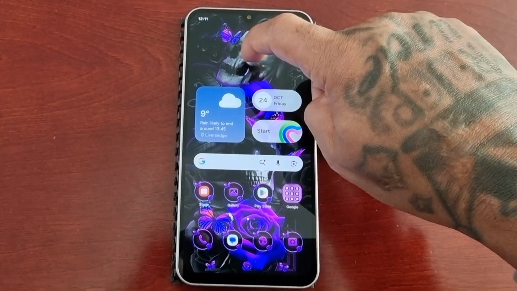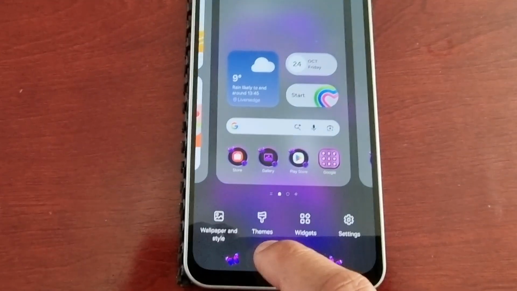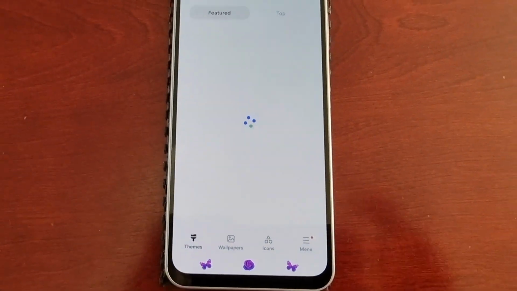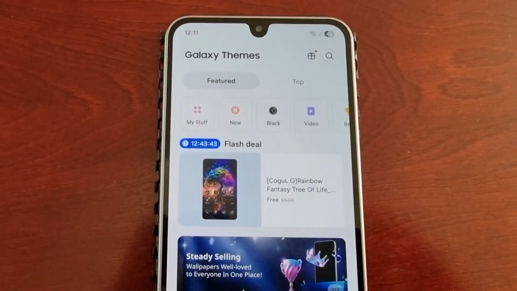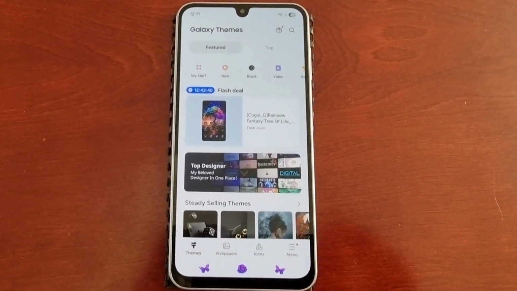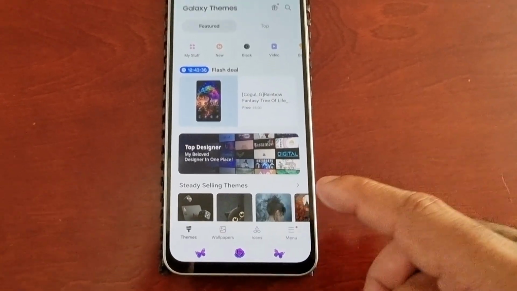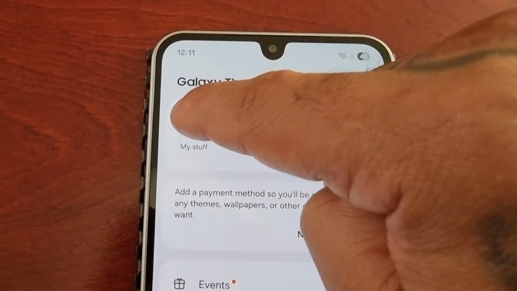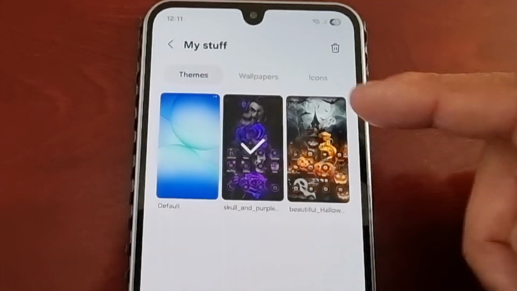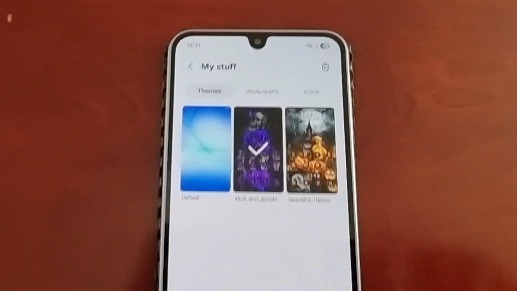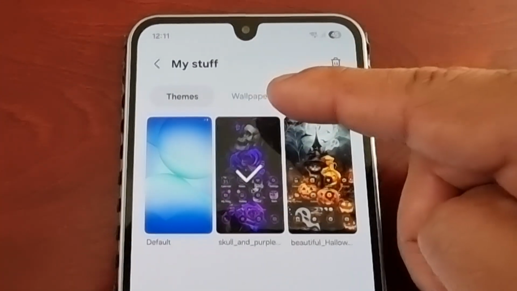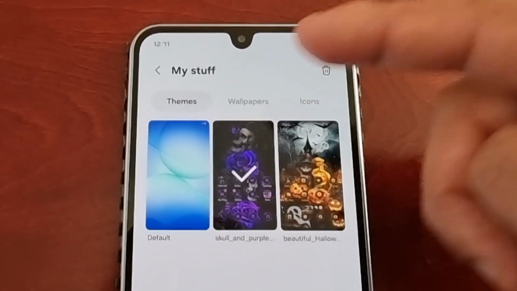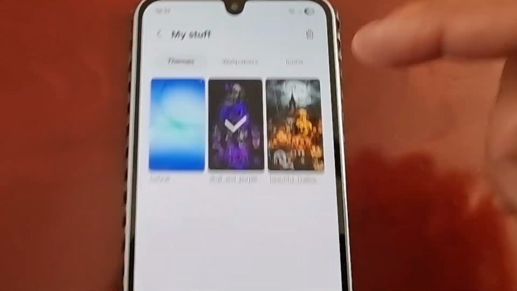Okay, so let me just go back into the theme store. So remember, just long press on the home screen, select themes, and it's pretty much a shortcut to bring you back into the theme store. And all your new downloaded themes will be found here if you select menu, my stuff. Also, any wallpapers you download, this is where you will find it. Same with the icons. Everything will be found here within My Stuff.